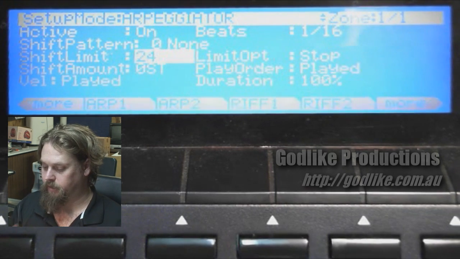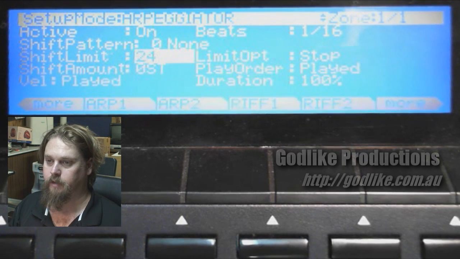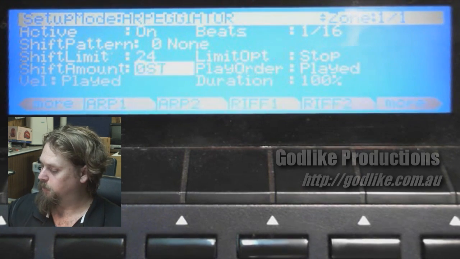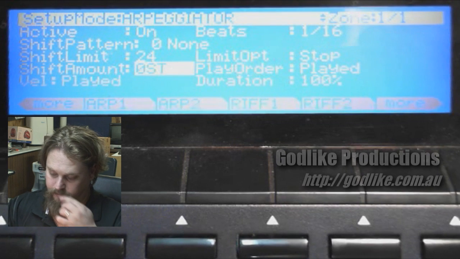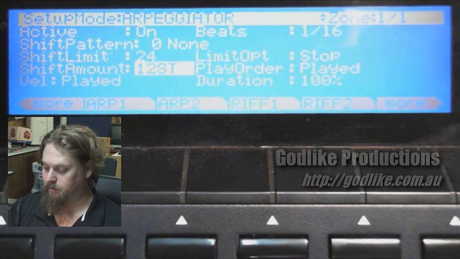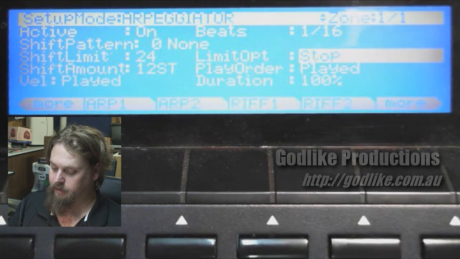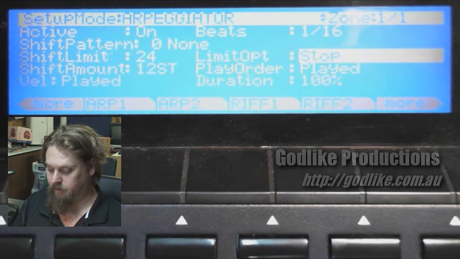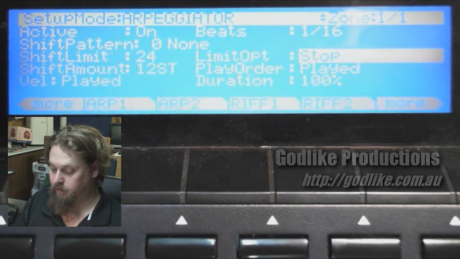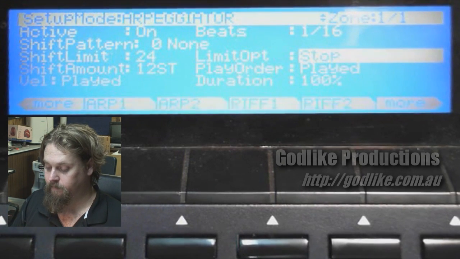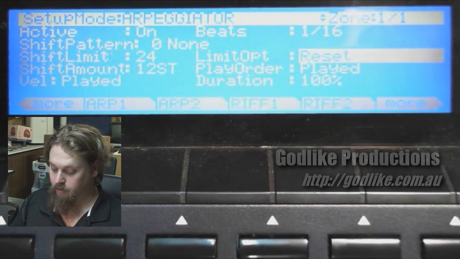So we'll quickly run through them. I haven't gone into these in a lot of detail. There's a lot of stuff in the manual about these. So let's just put 12 semitones here and a shift limit of 24. The limit options here are to stop. So what's going to happen is it's going to play through 2 octaves and then it's going to stop. Alright, nice and simple. Reset.